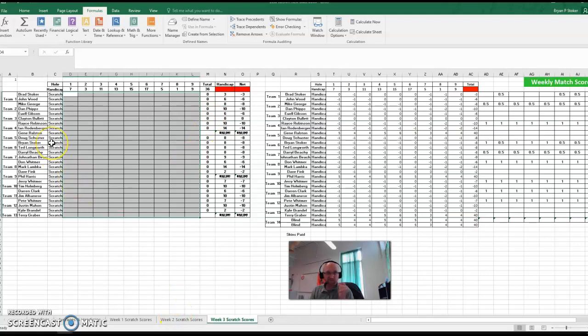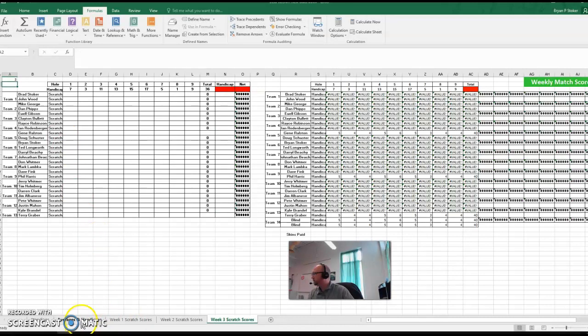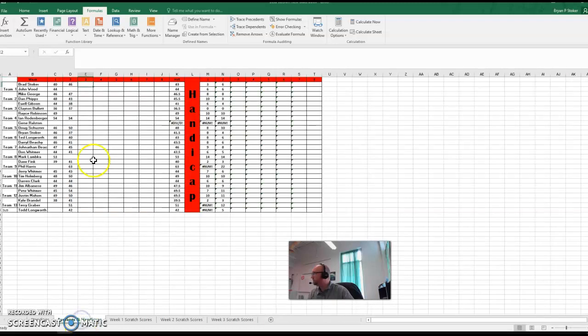The next thing, and remember I told you that A1 thing is key. You do have to change that 1 to week 3. Otherwise, the offset formulas, they don't work and they play bad. Okay, so we now have that. Then we need to go to averages and handicaps.